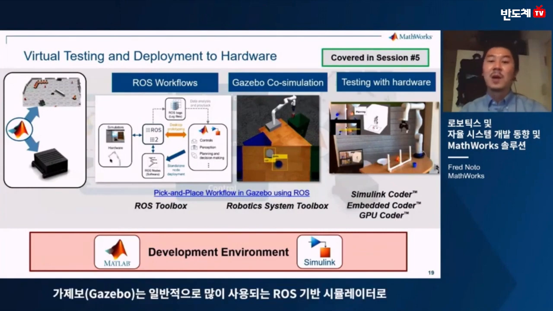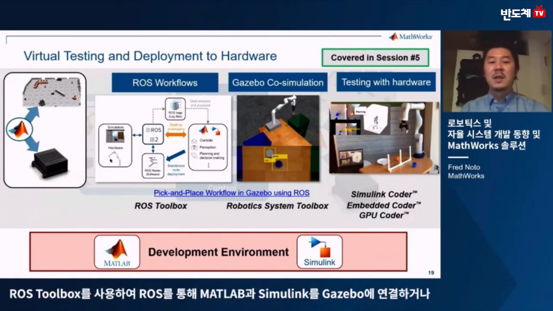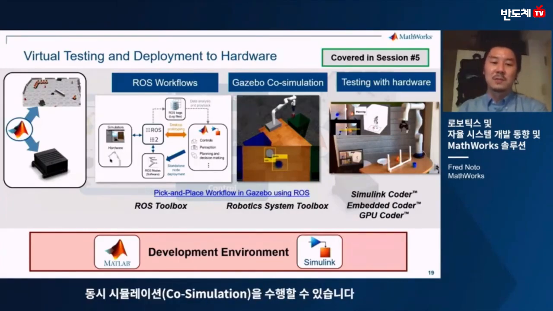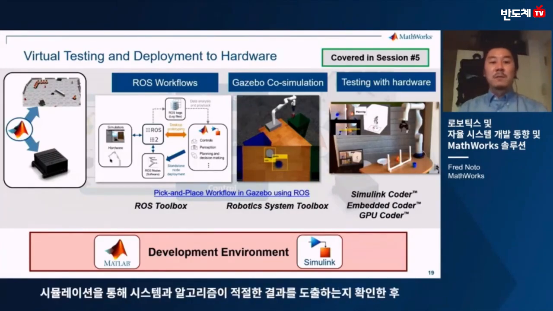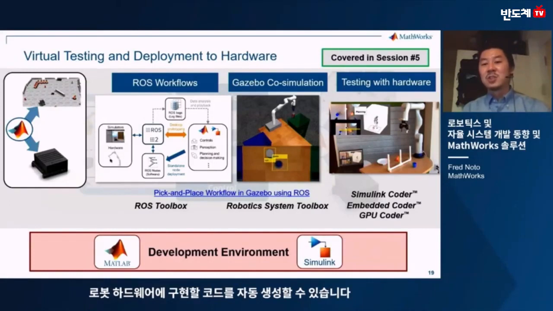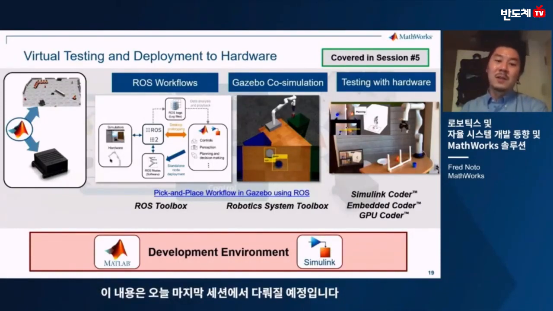Gazebo is a popular ROS-enabled simulator, and you can connect MATLAB and Simulink to Gazebo through ROS using ROS Toolbox, or connect directly for synchronized co-simulation using Robotic System Toolbox. After confirming the proper outcomes of your systems and algorithms in simulation, you can automatically generate code to implement on your robot hardware, whether it's C, C++, VHDL for FPGA, or CUDA for GPU. This will be covered in the last session today.